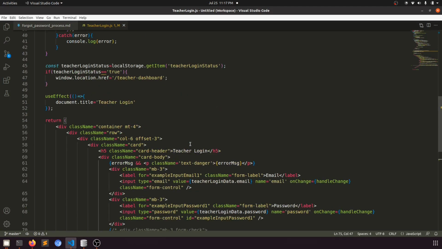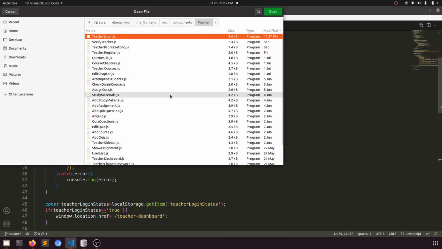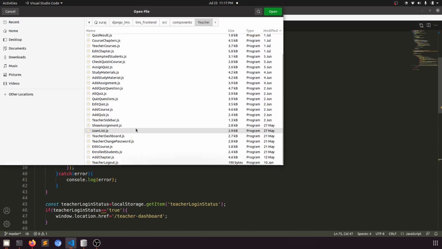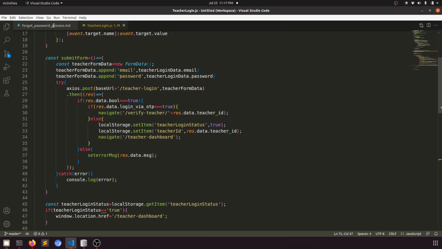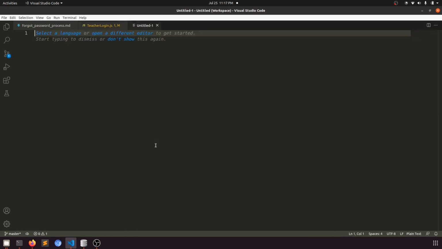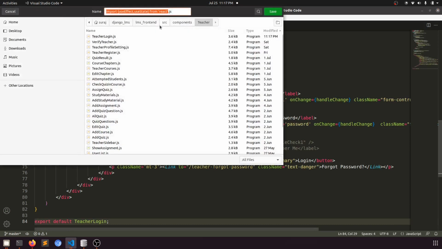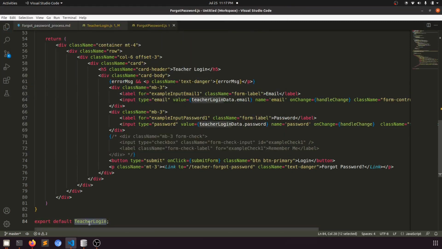So what I will do, I will copy this same form. Actually, let's copy the whole data. Do we have forgot password before? Did we create the page for that? No, I think we have change password but not forgot password. Okay, copy, new, paste, save, and it will be forgot password.js.